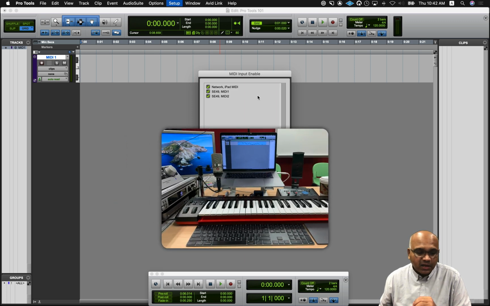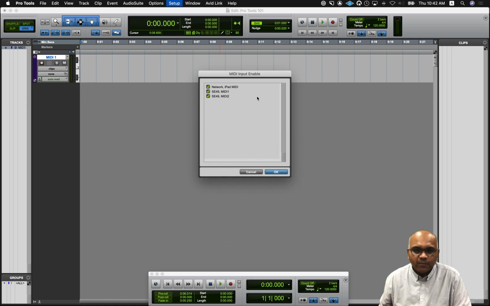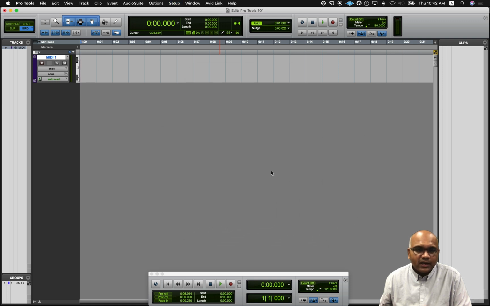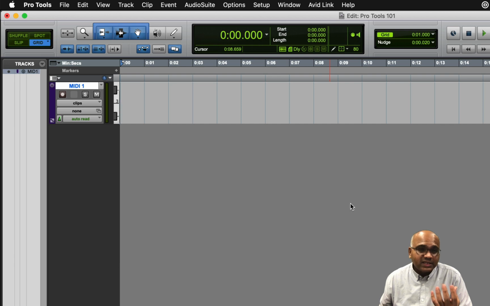I see my Nectar SE49 connected over here, and I also see my iPad, which can work as a MIDI controller as well, right? But for today, I'm going to use the Nectar 49 key keyboard that I have connected over here. So I'm just going to say OK. And now if I hit the record button, I'm basically telling Pro Tools that this track should receive the MIDI signals that I play on my MIDI controller. So with the track record armed, if I press any key, I should be seeing signal on the track. There we go. I see the data going into the MIDI track.